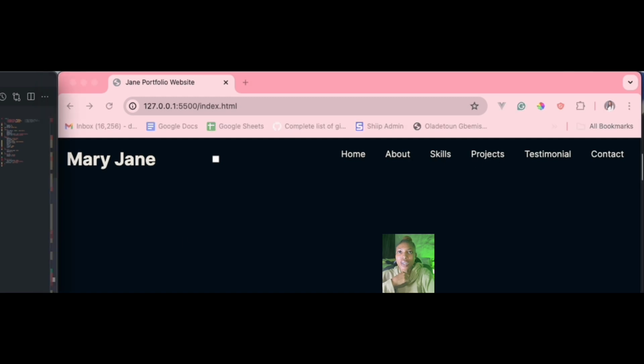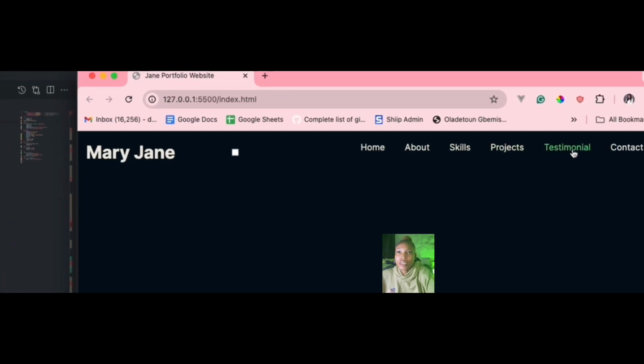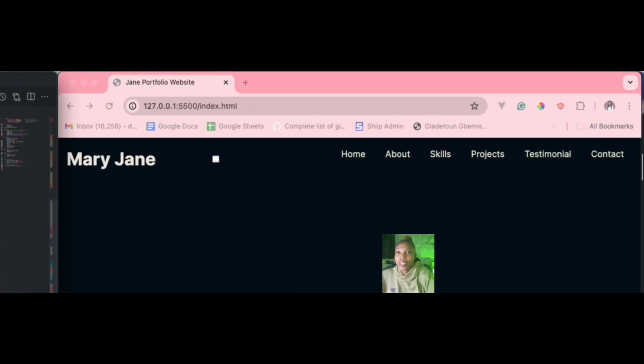Let's do some hover animation. Okay, good. So hover over it. It's coming together. And now let's style our menu icon. Our menu icon is not here, and it should be here. I don't know why it's not here.